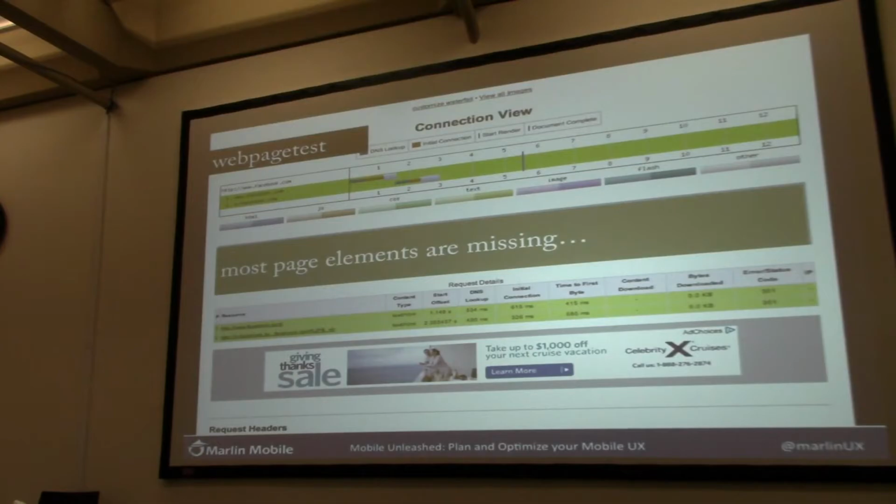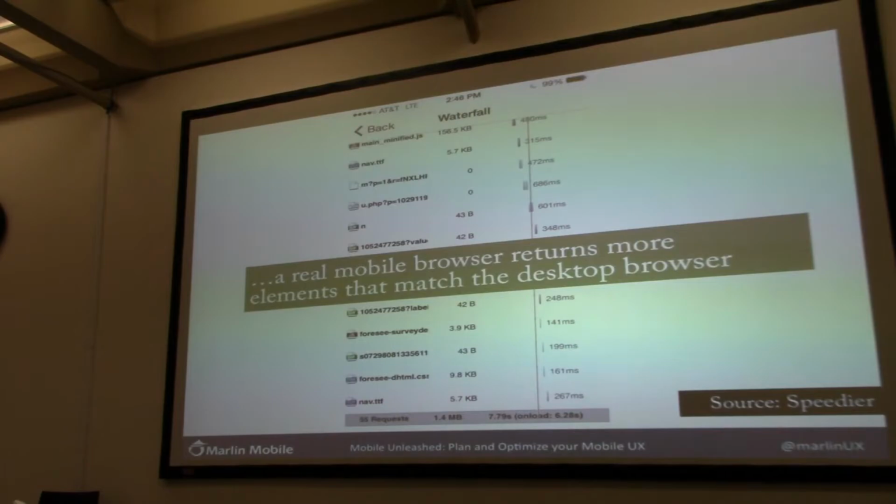When you look at it from a real device on a real browser, it should be this. It should have 55 requests and it should be 1.4 milliseconds. That's what a real browser is. Again, it's great, it's quick, but it's not a real browser, so you can't put it up against a real browser and say, hey, do some of this work.